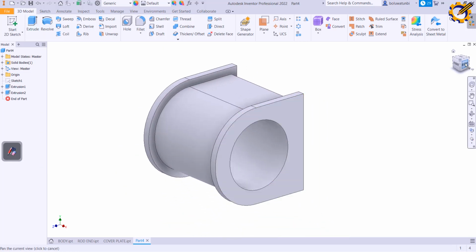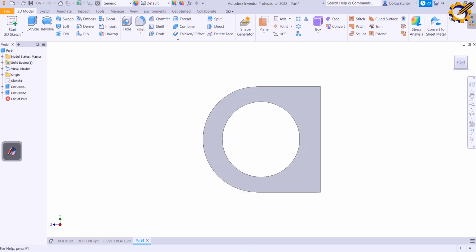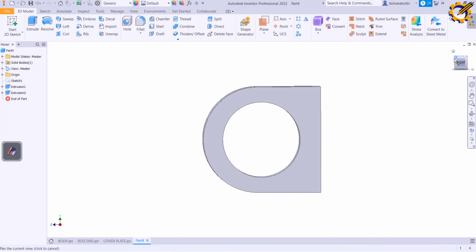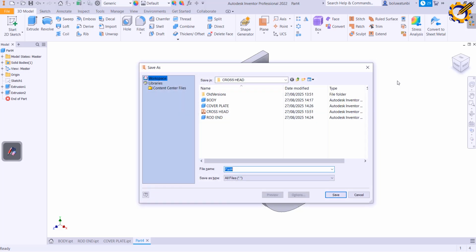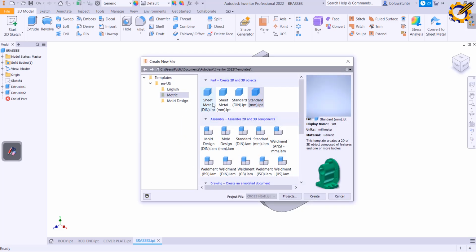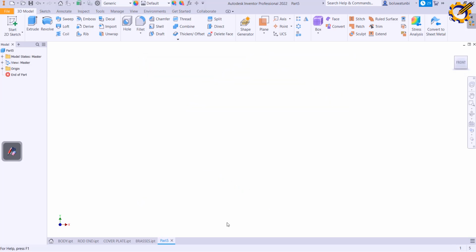So I have my object like that. Check, check. Yeah, and that's my item number 4, brasses. Item number 4, brasses. Control S. BRASSES. And that one is settled. So a new working environment. Okay.